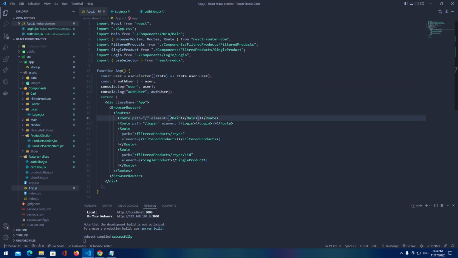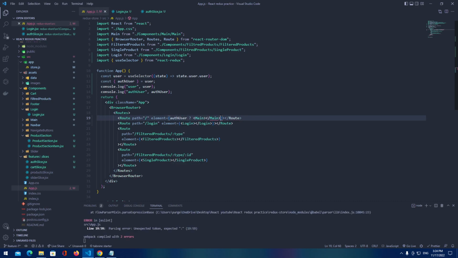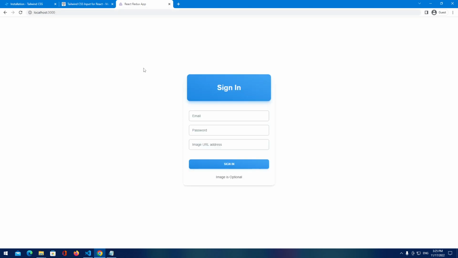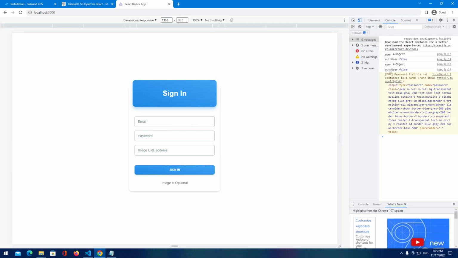So what we can do now with authUser here, we can put if authUser is true, give us the main component, otherwise give us the login component. And we don't need this route anymore. And now if we go to our application, login, we don't need it anymore. If we inspect, and our authUser is false.